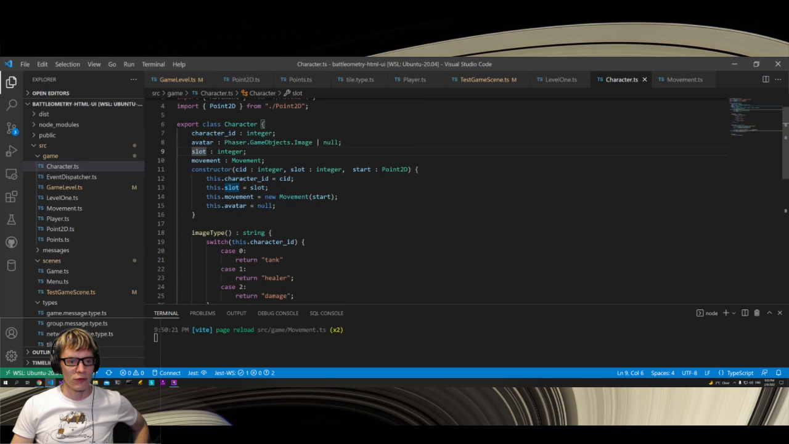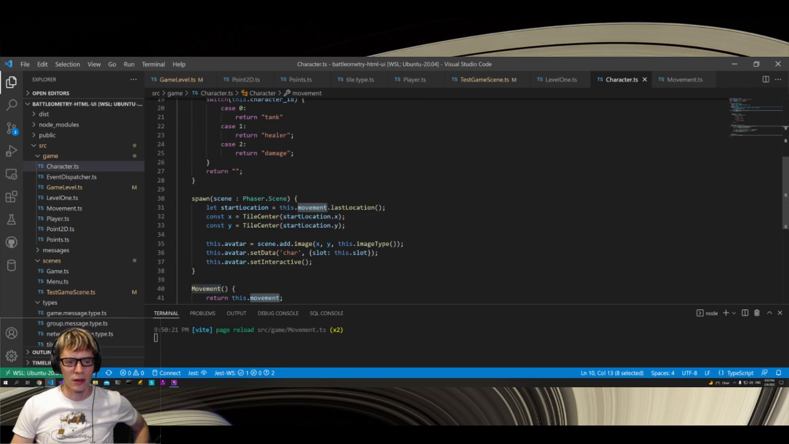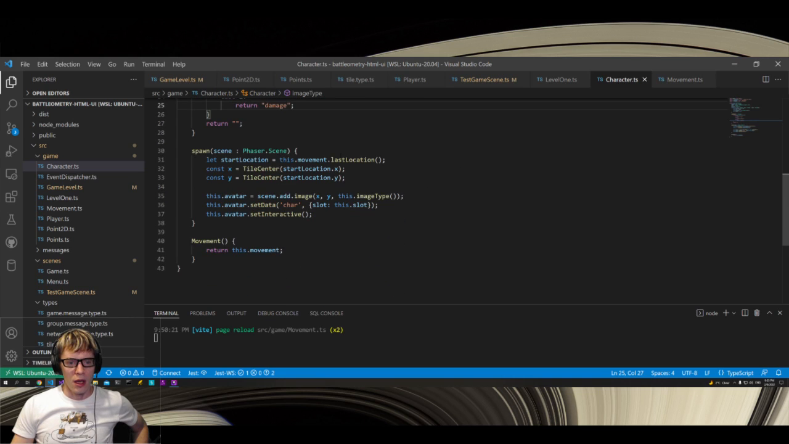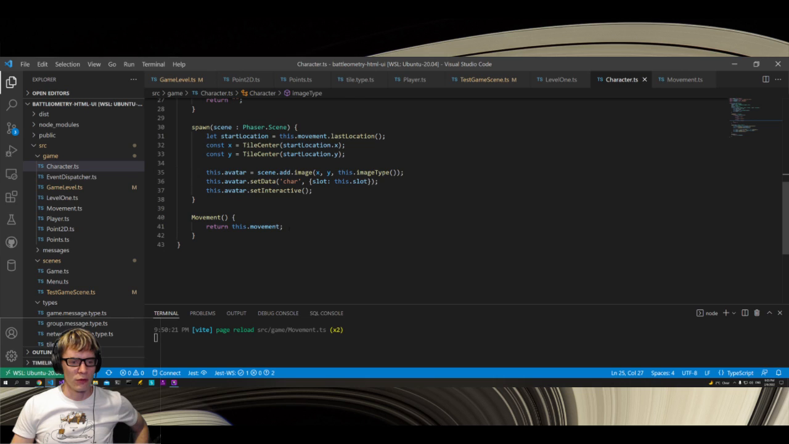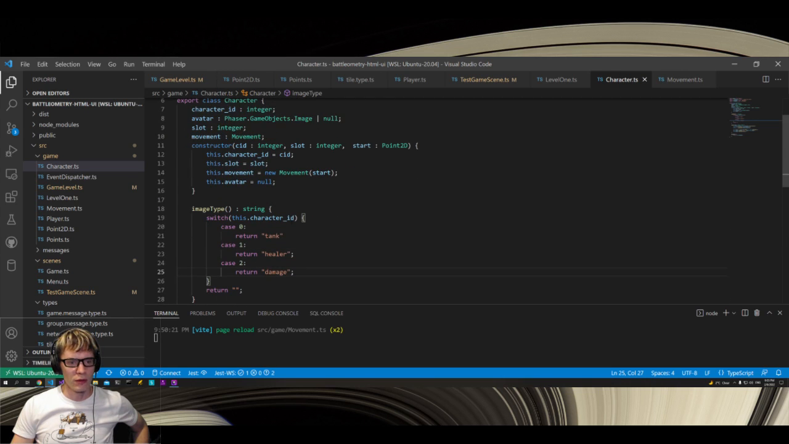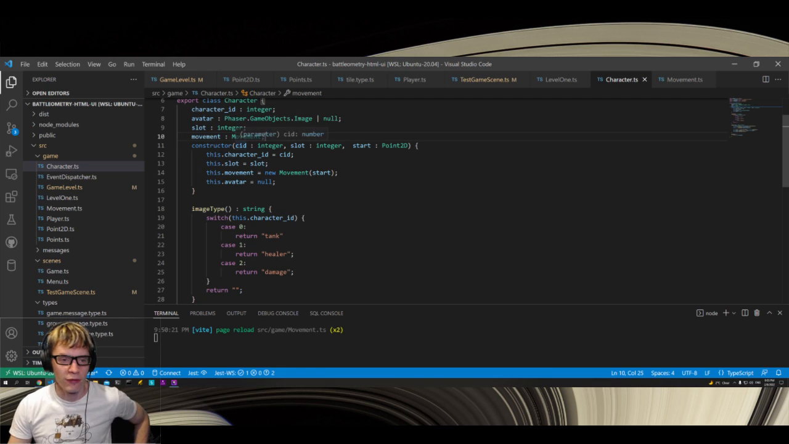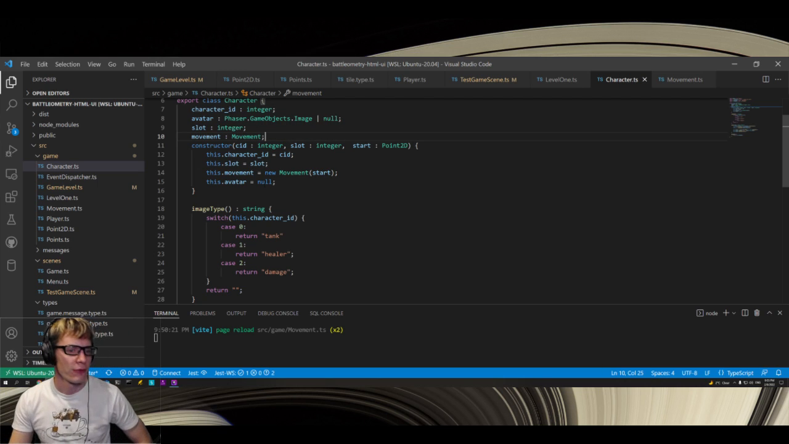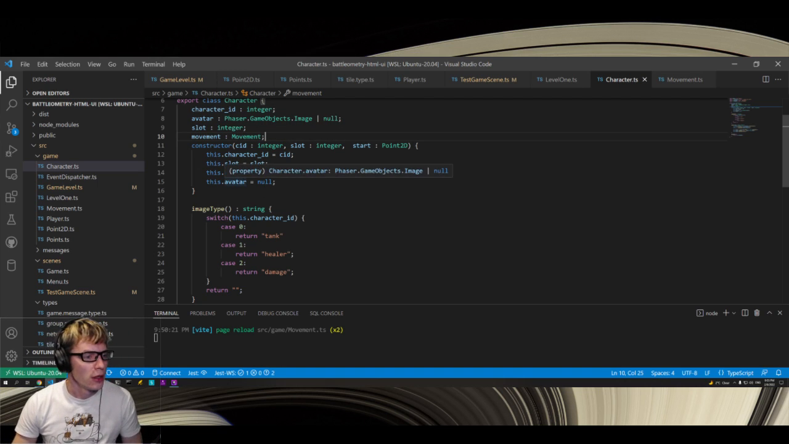The character is also pretty straightforward, where you have the character ID, the avatar, which is just the image, the slot that it's in, and then its movement object. And then again, depending on the type, it's going to return a different type of image for the character ID. And that's pretty much all it does. It just spawns it and then returns the movement. So it doesn't really keep track of movement. That's all done there. And probably attack stuff will also be in here, because I'm going to have to buffer up those attacks, because there could be multiple abilities that you can use in a specific round. Yeah, so it's looking pretty solid so far.